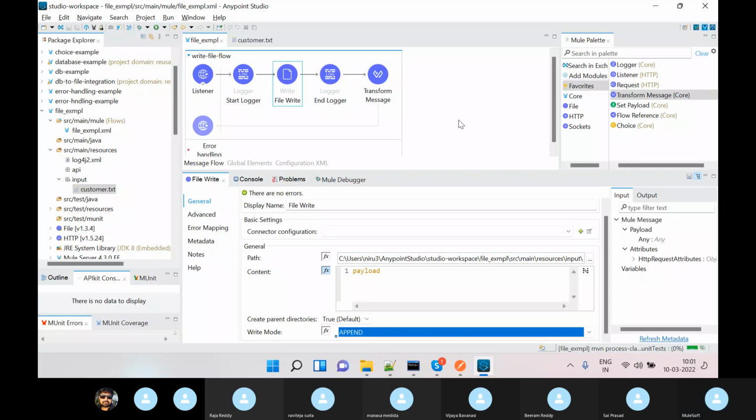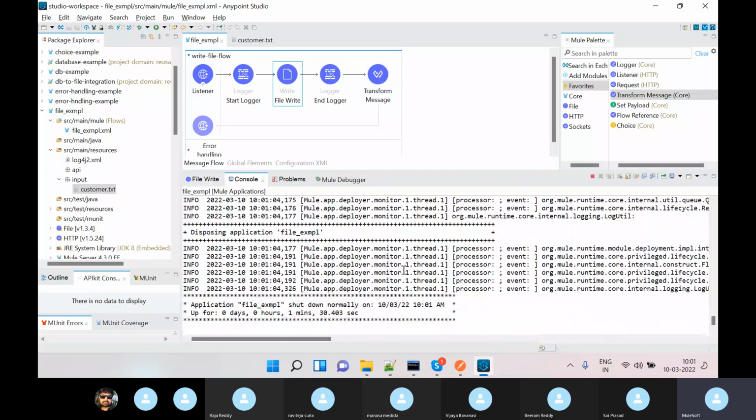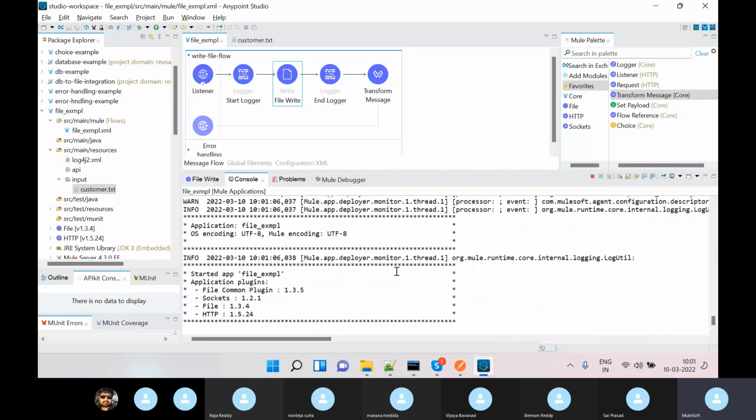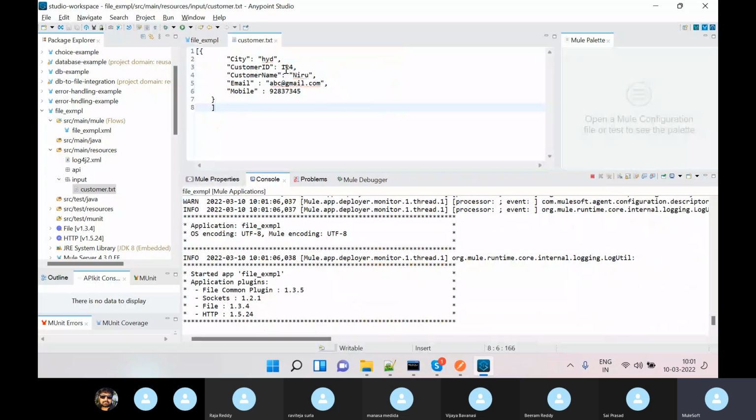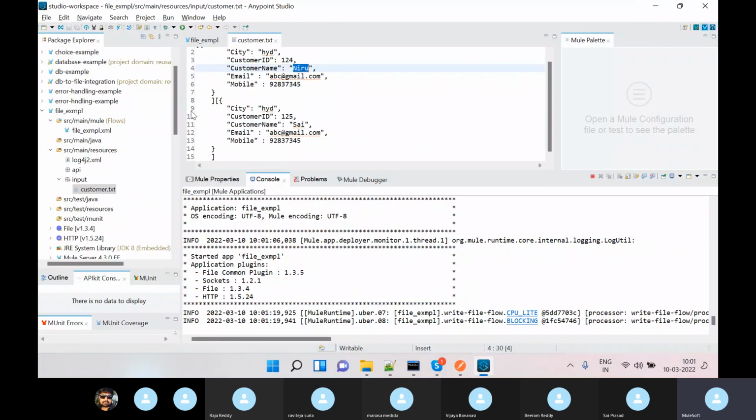Control S. This is the text file, right? So as it is, it will append. As of now you have 1 to 4 and Nero data, right? So I'll add some 1 to 5 data and Sai. I'm sending the request. File written successfully. Here you can see it is adding the data, right? So 1 to 4, 1 to 5.